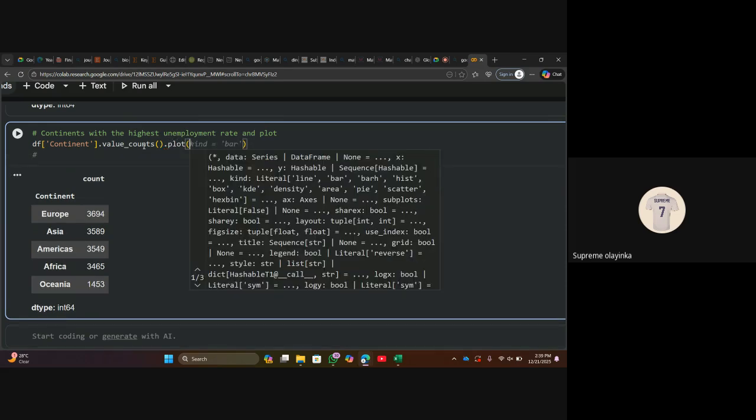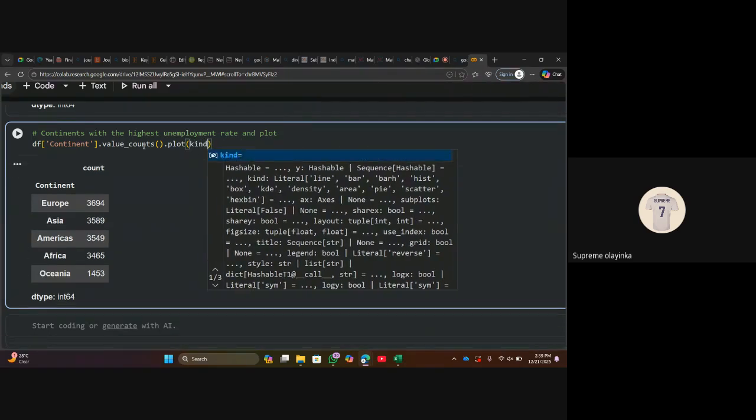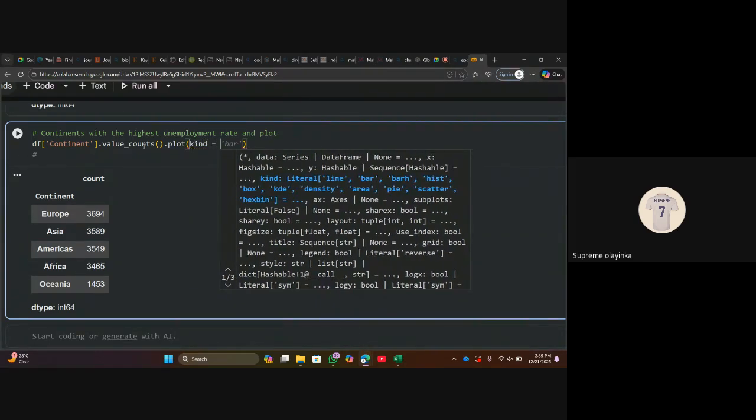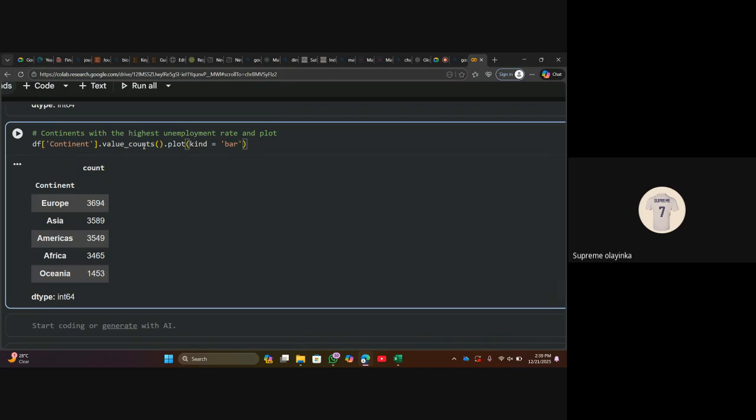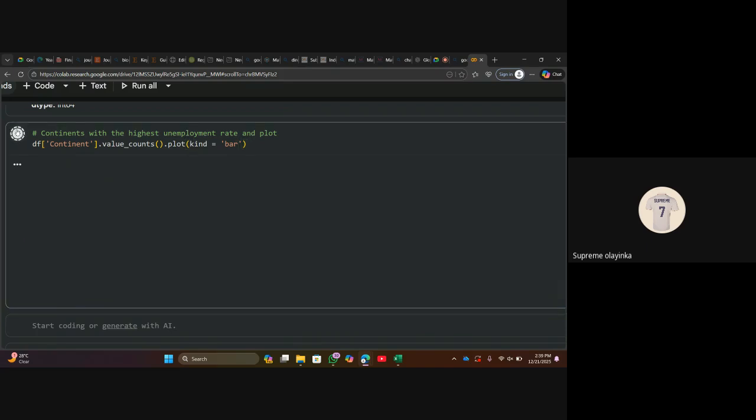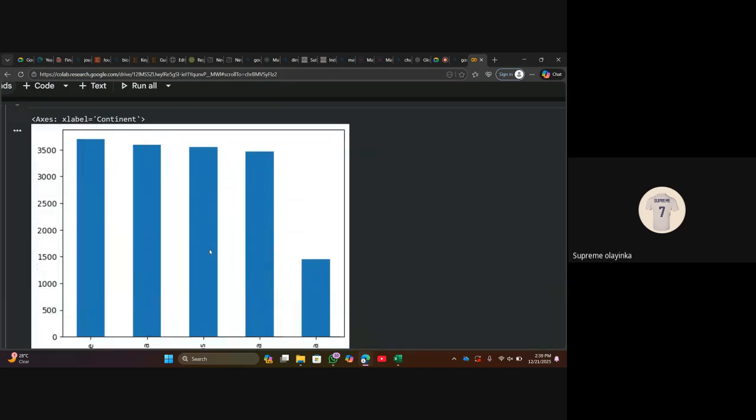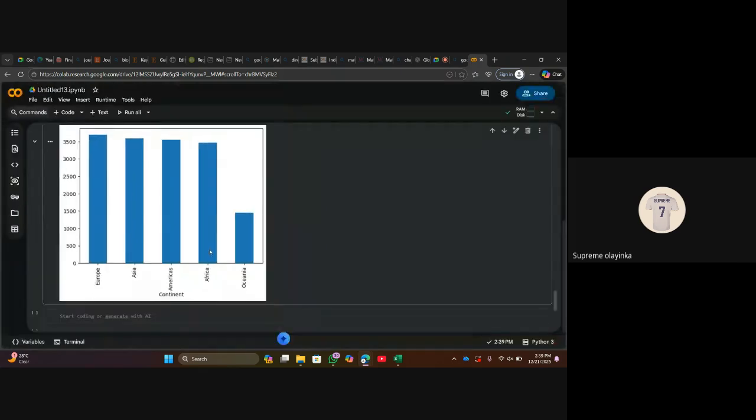What type of plot are you trying to do? The kind is what? The type of plot I'm trying to do is a bar, right? Close your bracket, then run it. Now see something. Can you see? And that's it. We've plotted a graph.